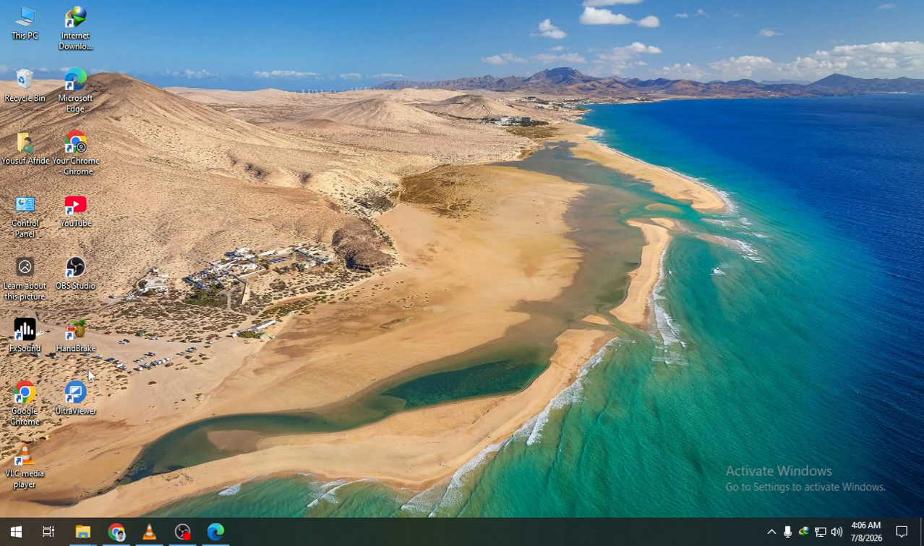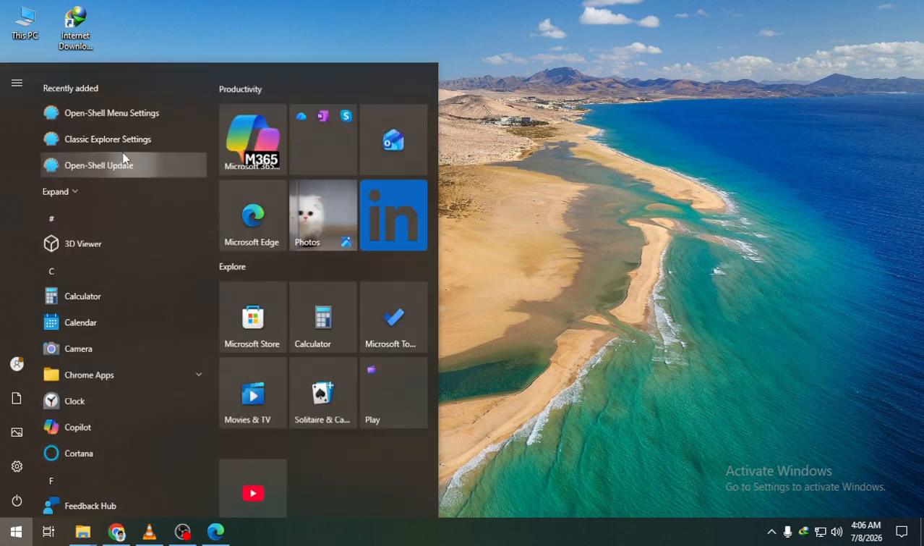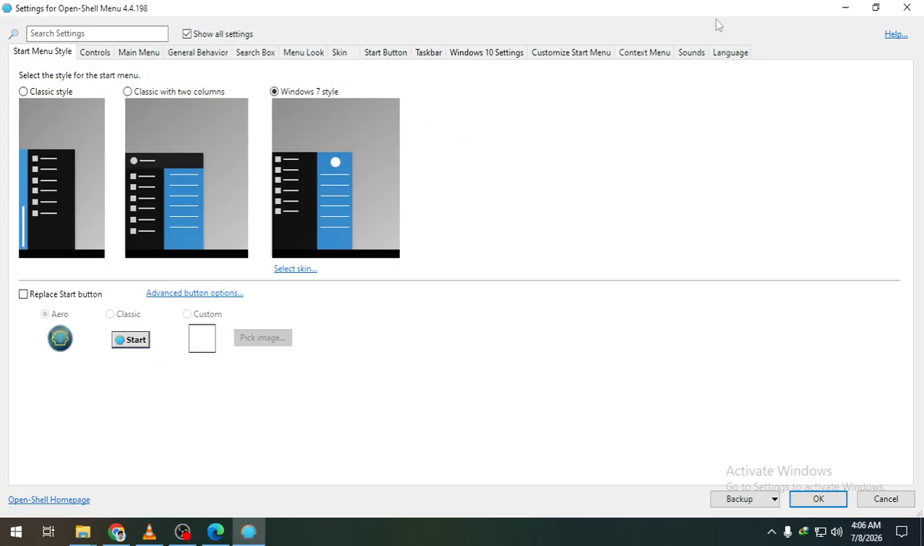If you want to use the regular Windows Start menu again without uninstalling OpenShell, you can disable it in a few different ways. In this guide, I'll show you how to turn it off for now, stop it from starting with Windows, and switch back safely whenever you want.